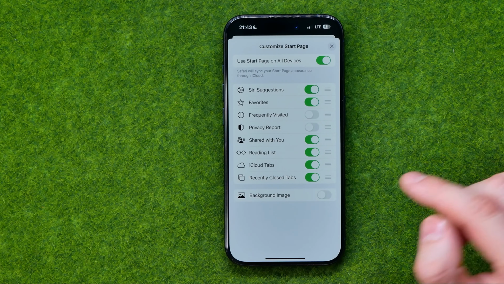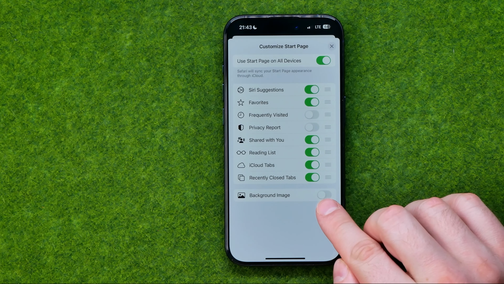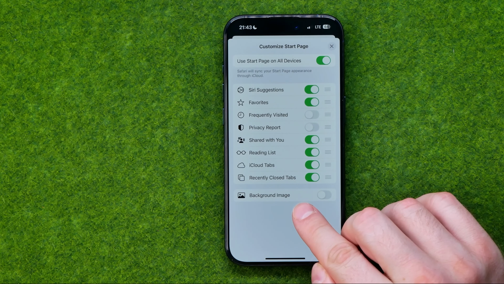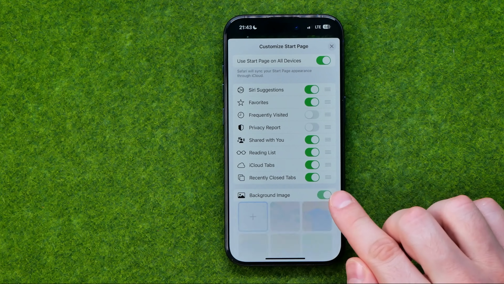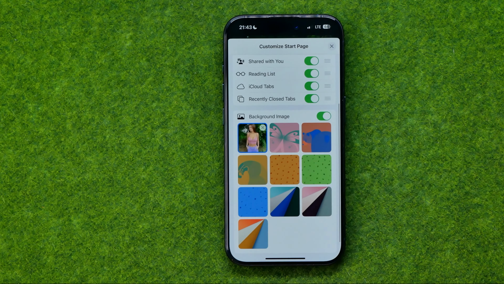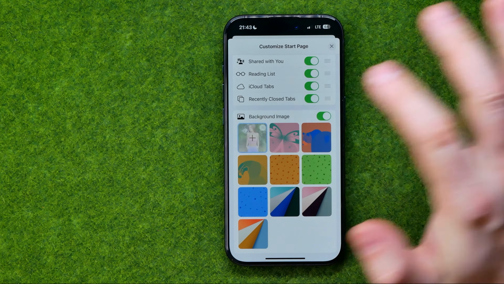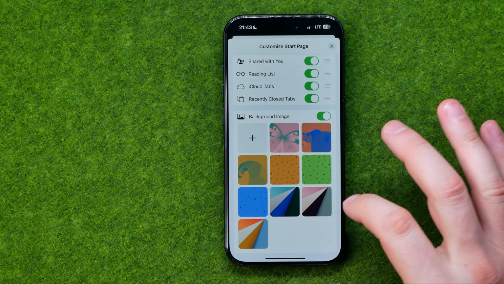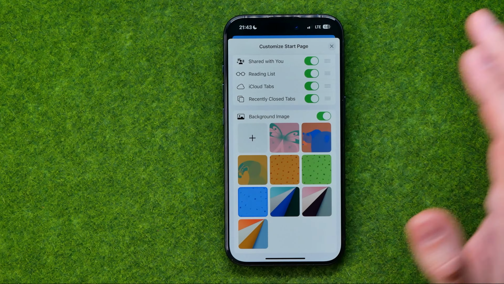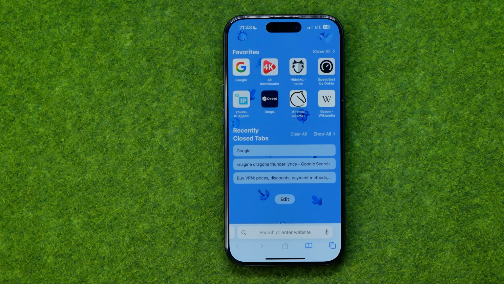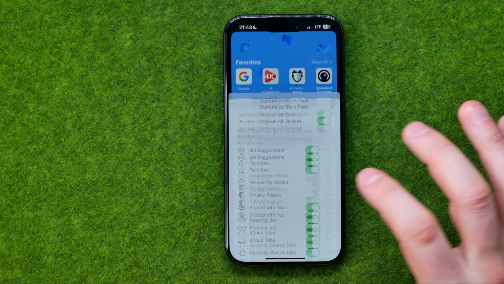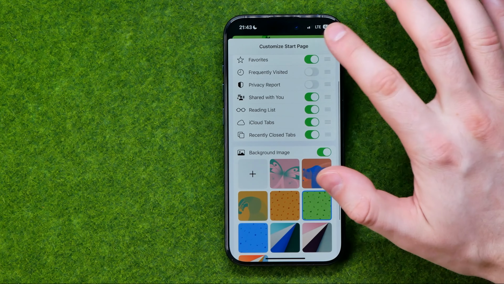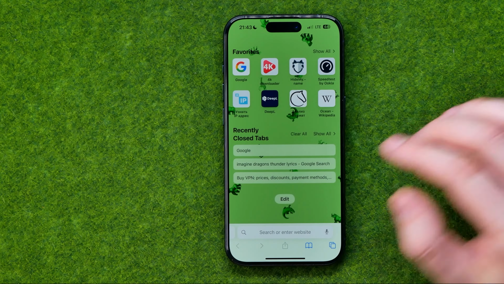And after that, towards the very bottom, you can easily find Background Image. We can first off activate that feature, and after that we'll be able to add any of the suggested backgrounds as a background for the Safari start page. We can easily switch between them in a couple of seconds.